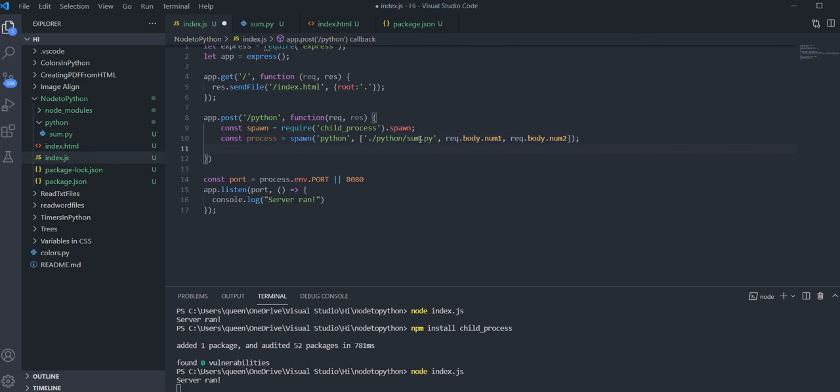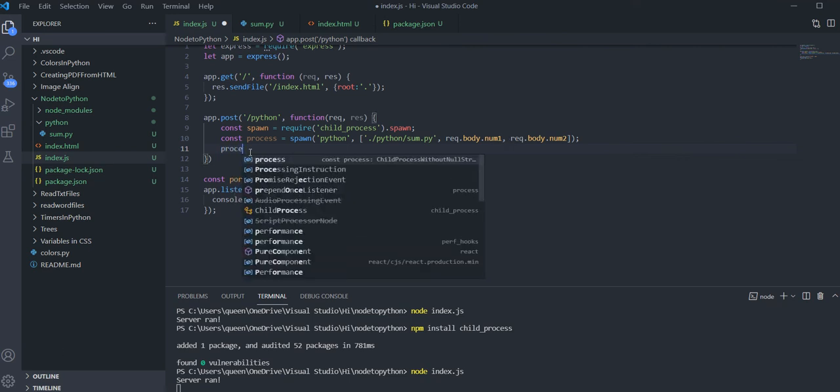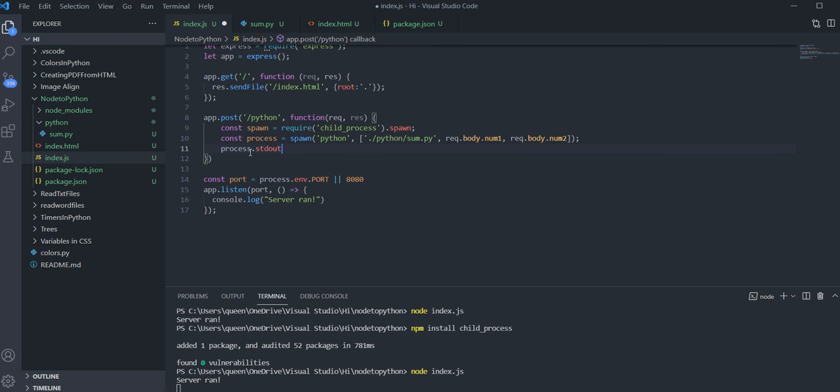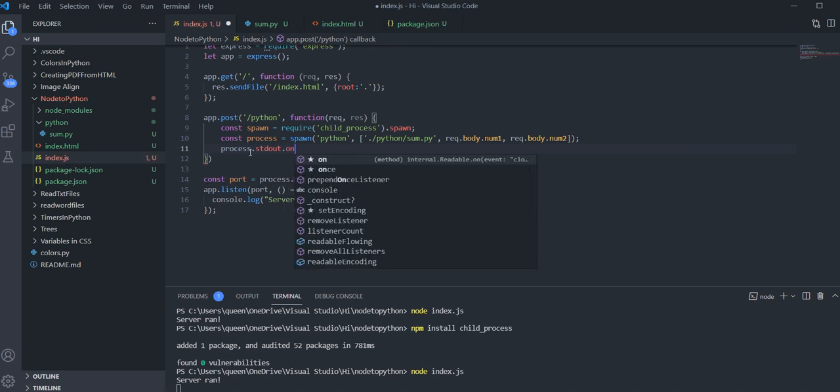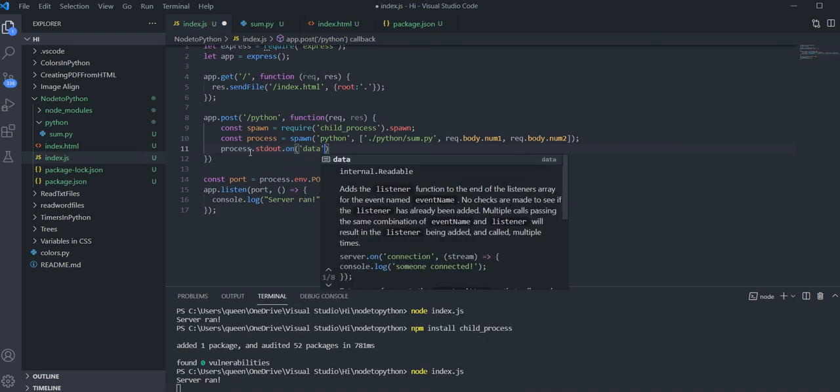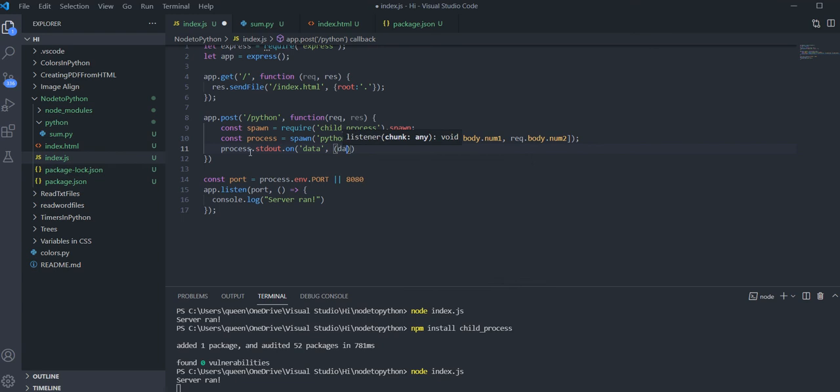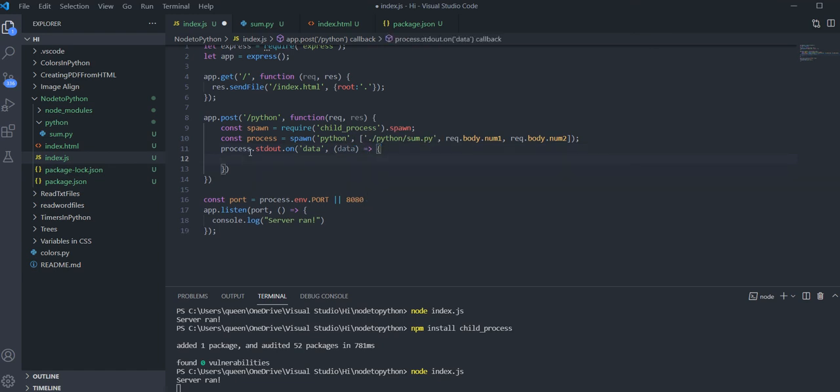Now this is just creating a variable of the process, but we need to call the process. So we're going to do process.stdout.on. We're going to be taking in the data, and then we're going to be passing in a function with the data. What this does is it runs the function, and at the end it's going to get data, and it's going to pass it into this function.